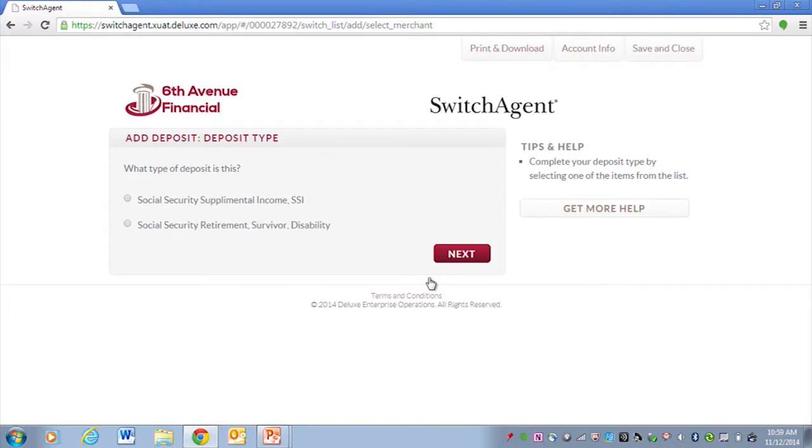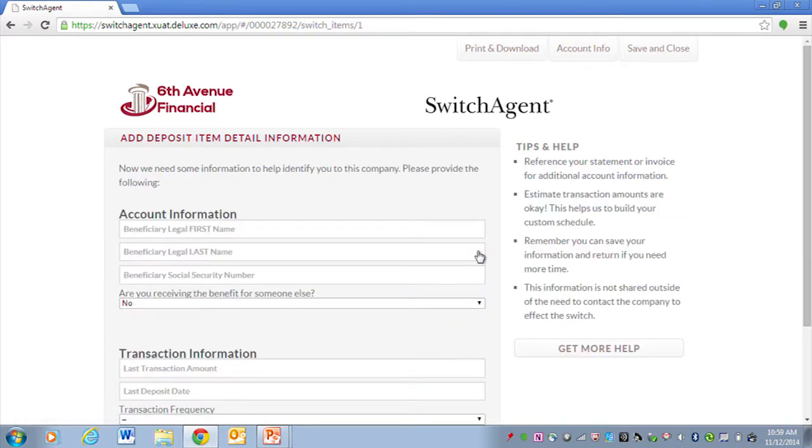What we've spent the past few years building is we've built a giant database with thousands of merchants in it, and what we've been able to determine is exactly what data elements each merchant requires in order to support that switch. So for the Social Security Administration, they need to know, is this regular Social Security or is it Social Security supplemental income? I'm going to select regular Social Security, and it's going and looking up and seeing what additional elements the Social Security Administration needs.